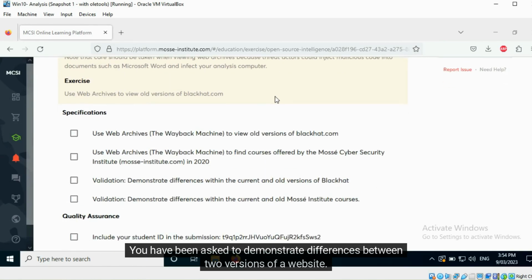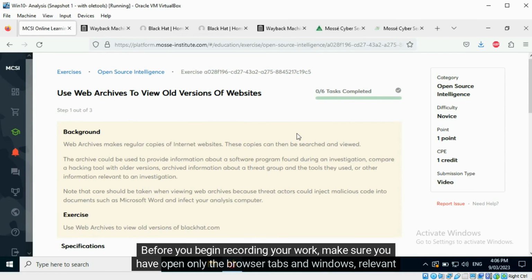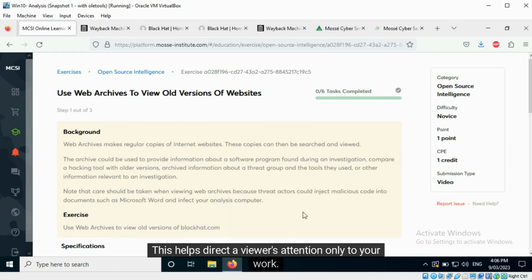You have been asked to demonstrate differences between two versions of a website. Before you begin recording your work, make sure you have open only the browser tabs in Windows relevant to the exercise. This helps direct a viewer's attention only to your work.